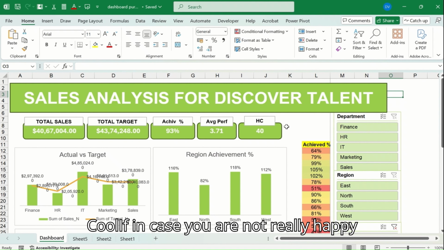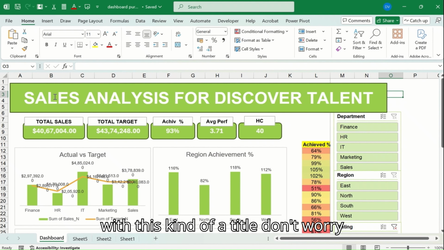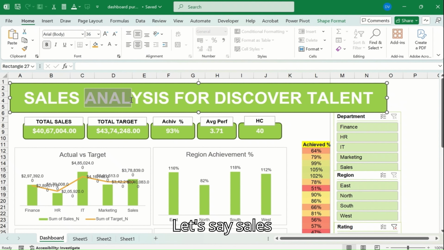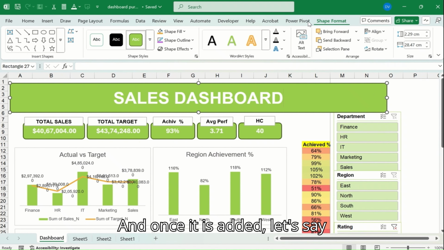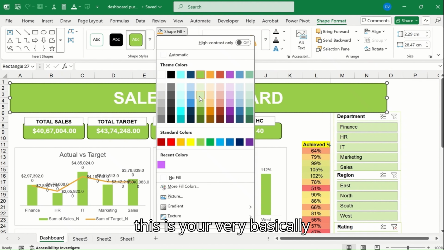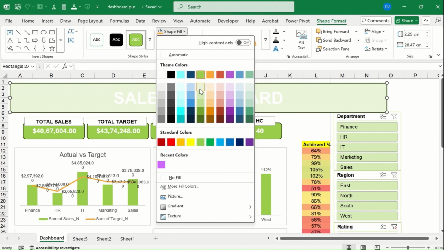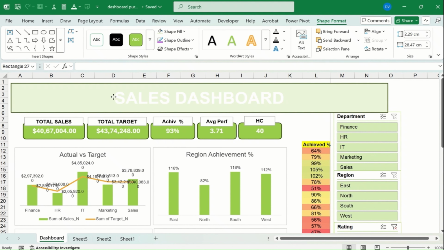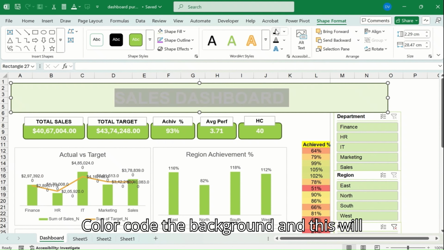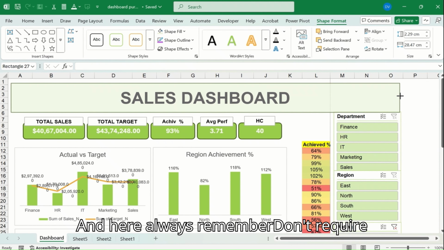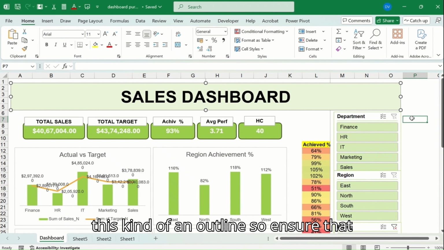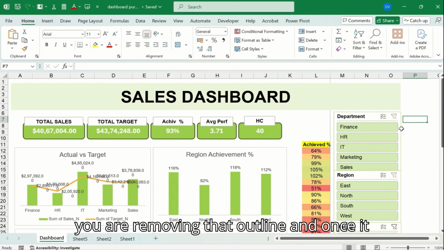Cool. If in case you are not really happy with this kind of title, don't worry. Let's say Sales Dashboard. Once it is added, let's say this is your very basic color code, the background, and this will be your title. And here, always remember, you don't require this kind of outline, so ensure that you remove that outline.